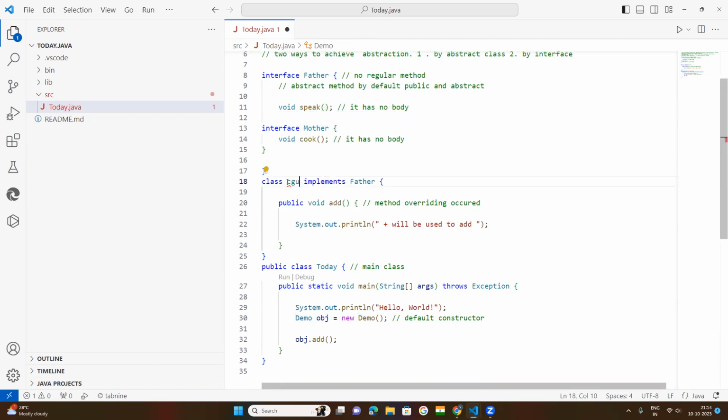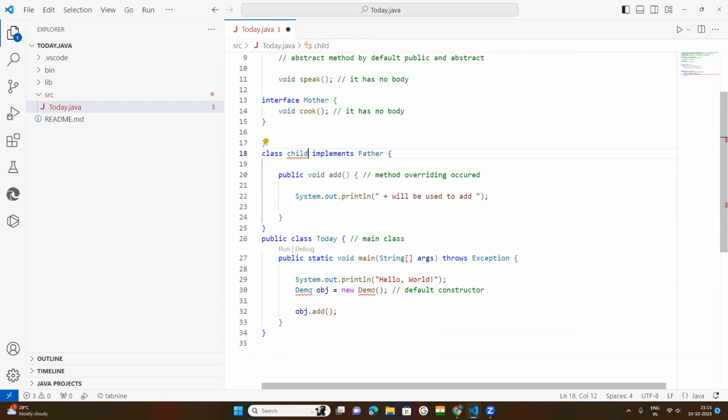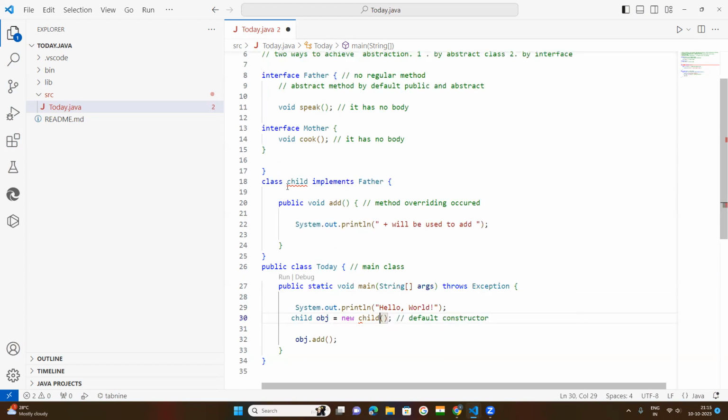I have changed this into a child class. Child means child: father, mother, child. Now you need to change this one to Child, and the constructor name also needs to change to Child. Class names must always start with capital letters, so here you need to change it to a capital Child.